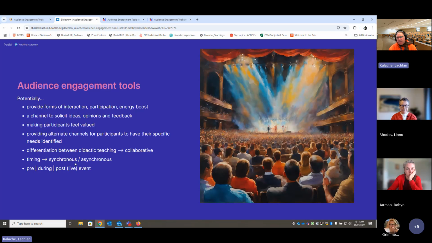So audience engagement tools, what are they? I'm going to talk through the obvious here for a second, which is that these are forms of interaction or participation. Sometimes they can lift the energy or the mood, particularly in online environments where a lot of the time we drift towards a very didactic sort of approach to delivery and teaching, which is I talk, you listen, for example, or I'm presenting at you.